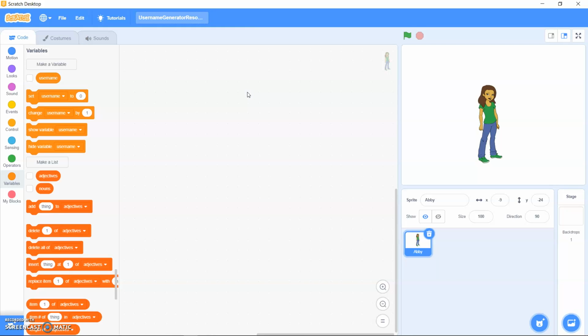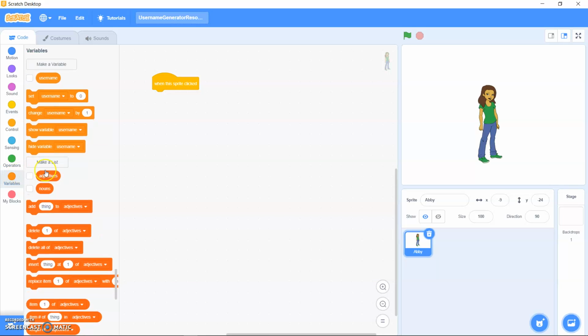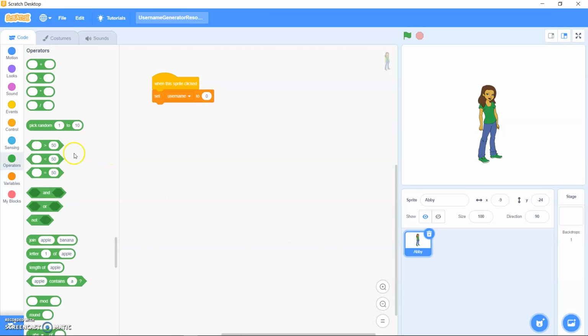So now we're going to add this code to our person sprite. We go to events, when this sprite clicked. Go to variables, set username to 0. You need to combine an adjective and a noun. So add a join block inside your set block. We go to operators and drag in the join block.